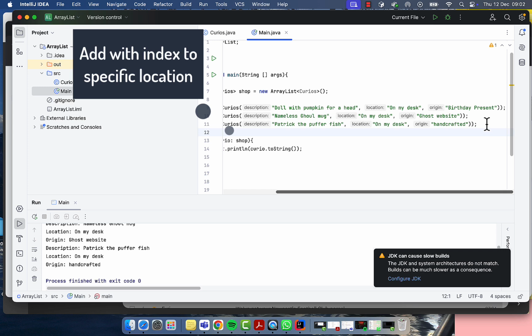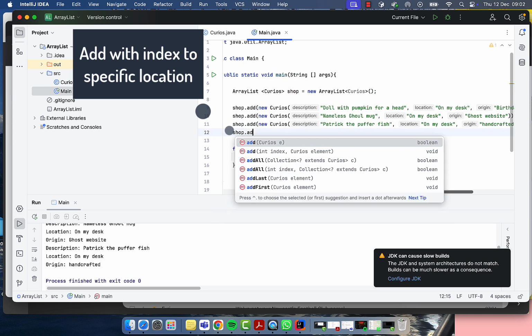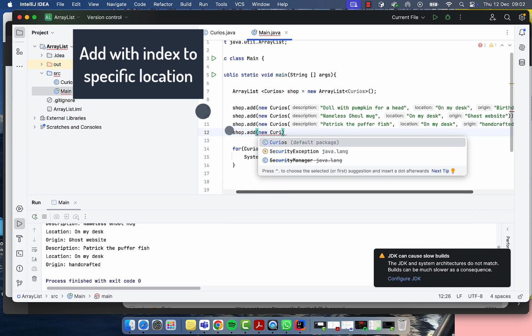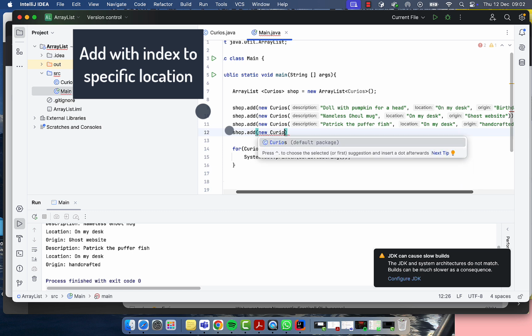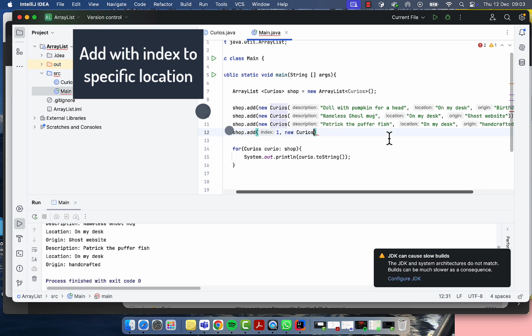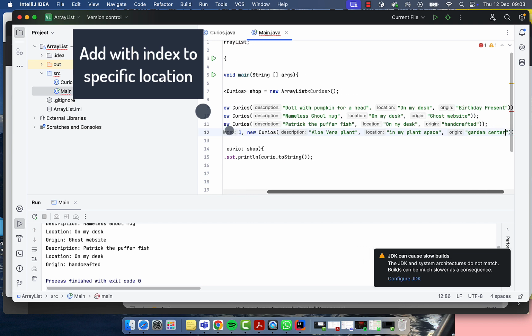Now, if I want to add to a specific index, so say I needed to add something to index 1, then I'm just going to use the overloaded method of add. Okay, we've got add where it only takes in the object, and then I've got add that takes in 2 parameters. The first parameter being the index in which you want the curio added to, or the object added to, and the second one, the object. So add, the overloaded version of add, has the index 1 and a new curio. So this is going to add the aloe vera plant to index 1 within my array list.